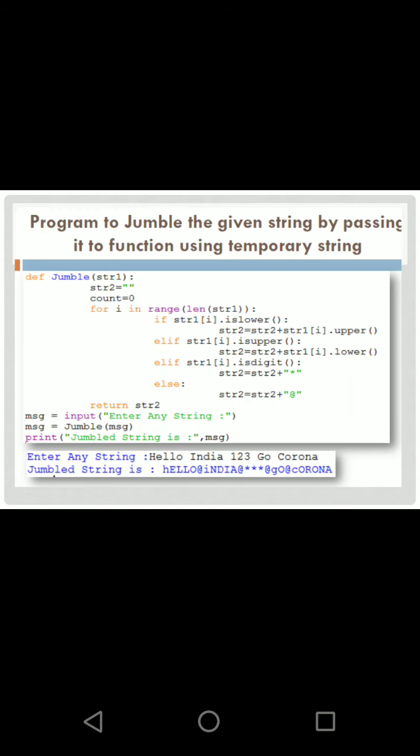Now this is another program again to pass a string to the function. Here the main aim of the program is to give a message to the function, and that the function will jumble the message and give that to you. Jumble means if it is an uppercase letter in the original string, it will give you the lowercase letter. So it's just flipping the uppercase and lowercase. That's jumbling according to this program.